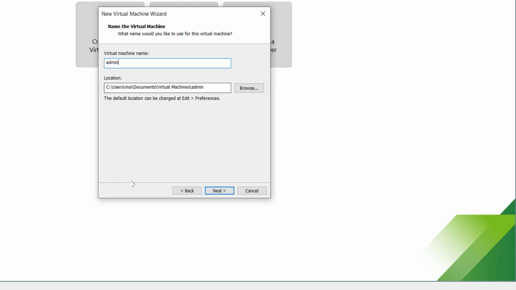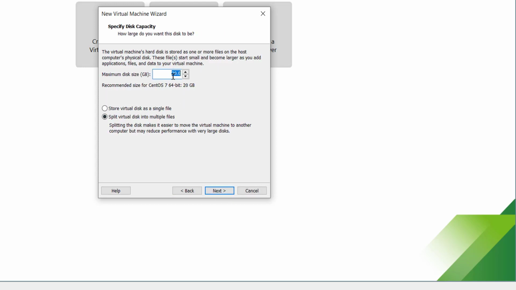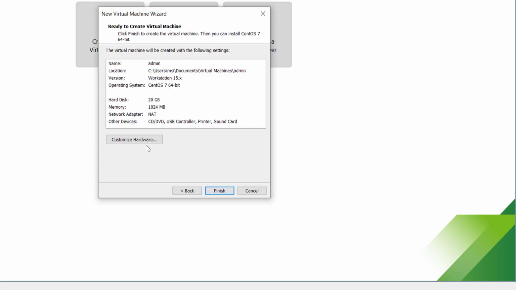Also, you may change the VM file storage location or just leave the default selected. Click on Next. The recommended size for CentOS 7 or CentOS 8 installation is 20 GB, but you can increase the size of the hard disk if you want to, or just leave the recommended allocated size. Click on Store Virtual Disk as a single file and then click on the Next button.